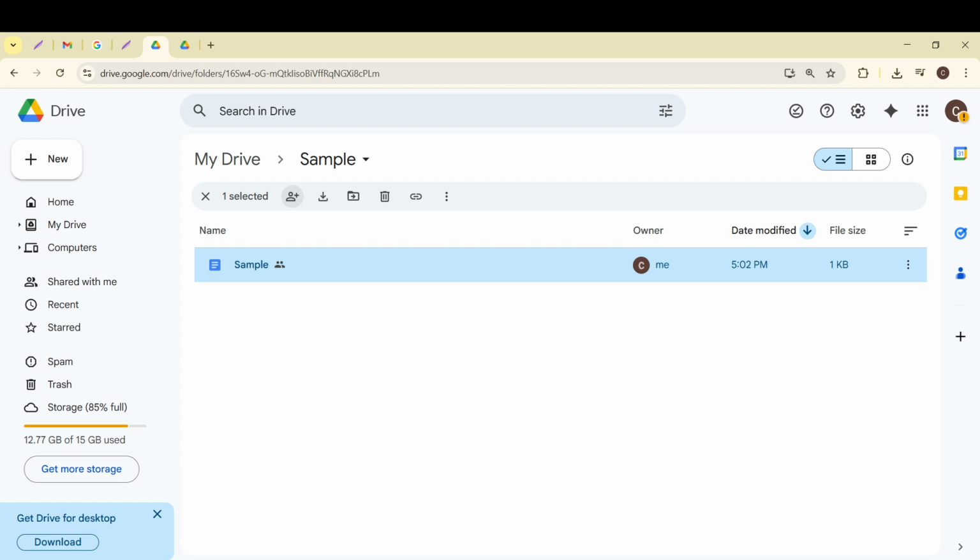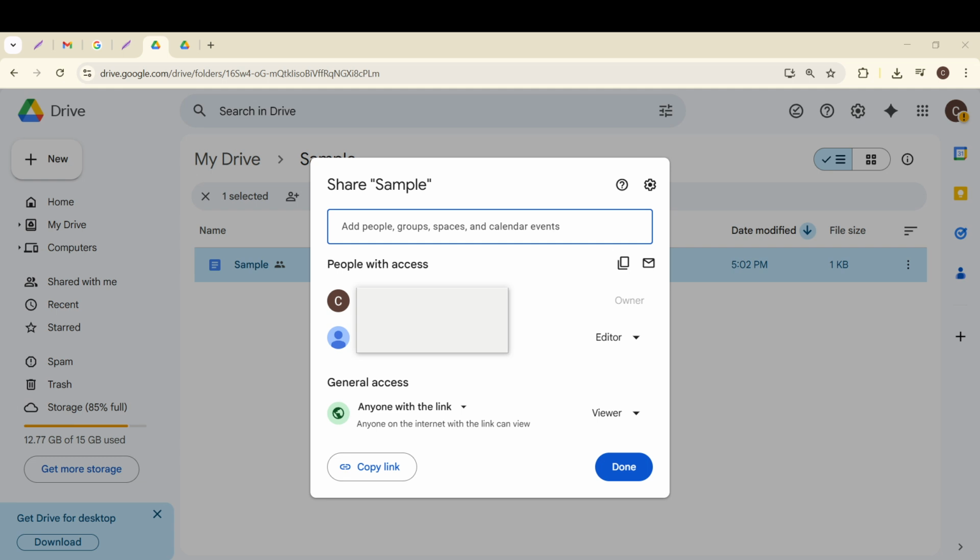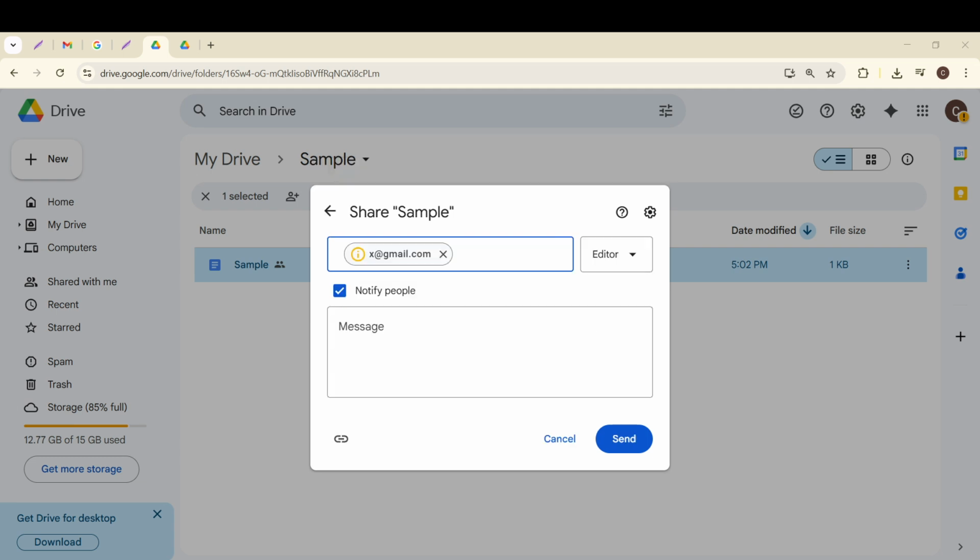In the sharing settings, you'll begin by entering the email address of the person or people you wish to share the file with. As you type, you'll see suggestions for contacts you've shared with in the past. Select the appropriate access level for each person from the drop-down menu. Your options are Viewer, Commenter, or Editor.